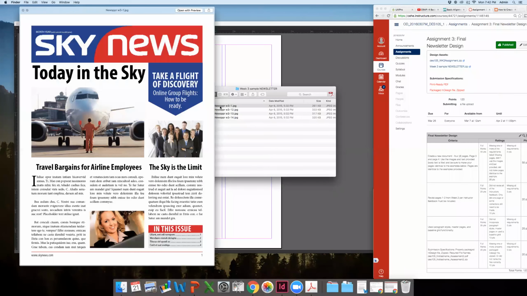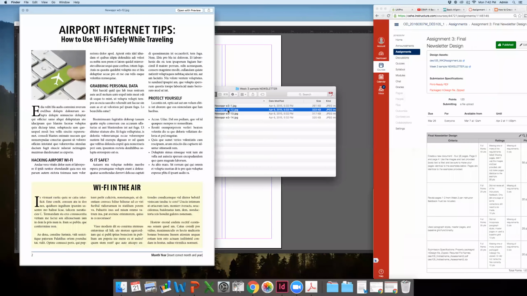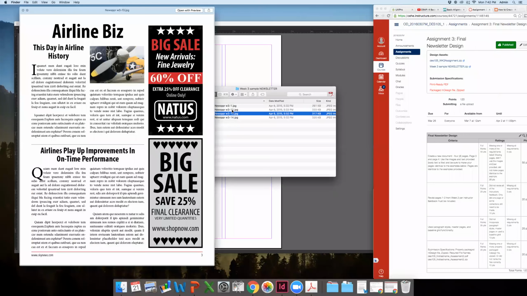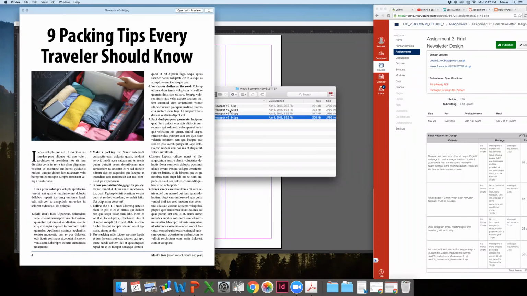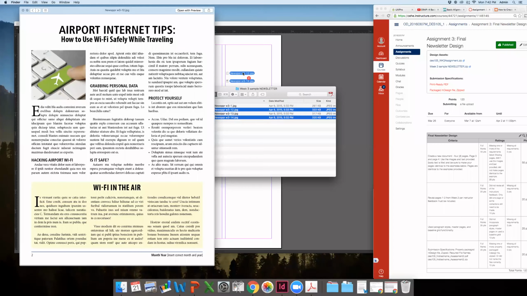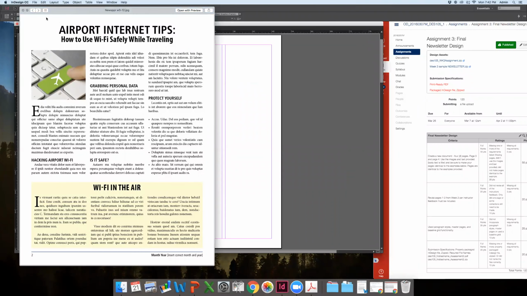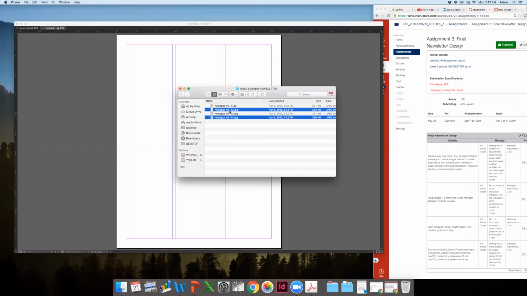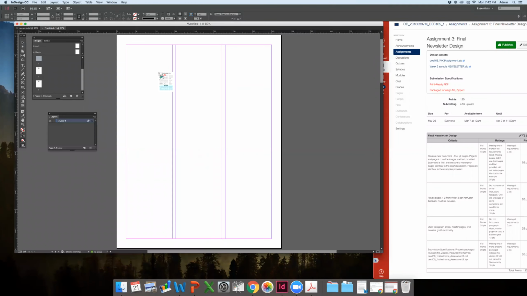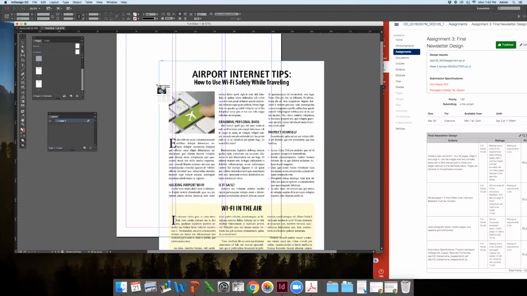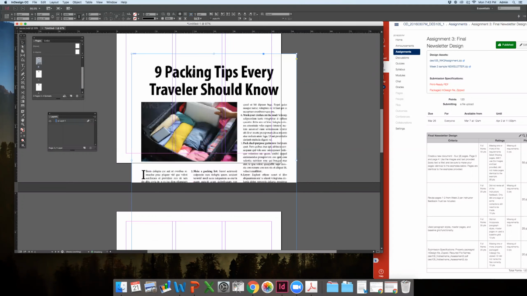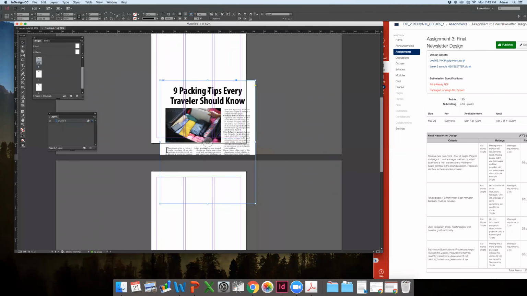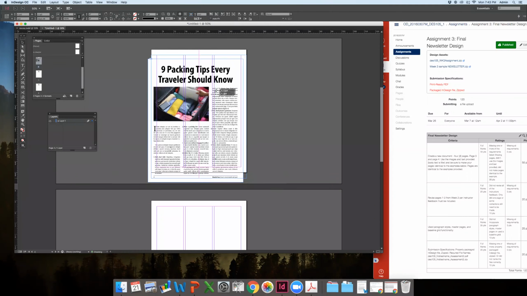We'll take a look at these. Okay, so that's page 1. This was page 2. So this is going to be page 3. It's kind of out of order, and page 4. So you can go to File, Place to place your examples. Page 3, page 4. I'm going to get this all lined up.